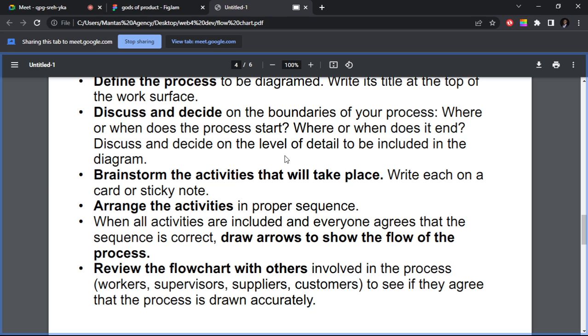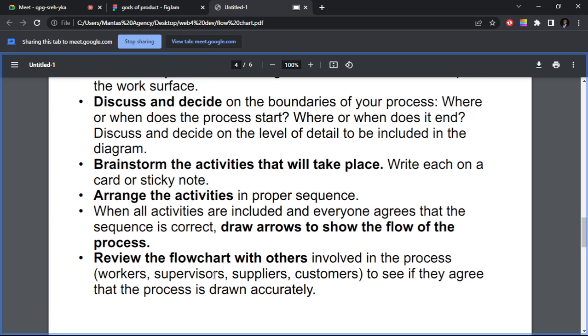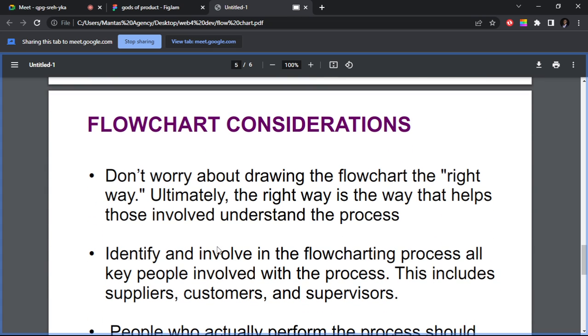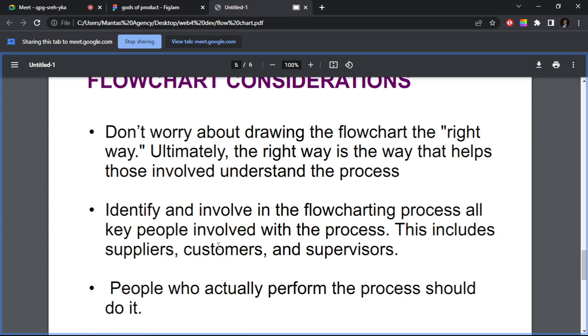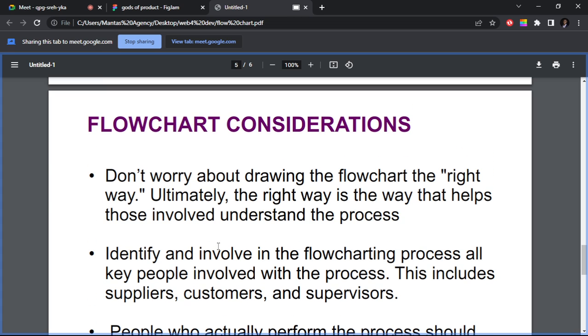Arrange activities in proper sequence. So when all sequences are included and everybody agrees that the sequence is correct, now you can draw arrows to show that from this it goes to this. Now review the flowchart with others involved in the process: workers, supervisors, suppliers, and that's all. Now these are some of the few considerations you should put into check when trying to create your flowchart.